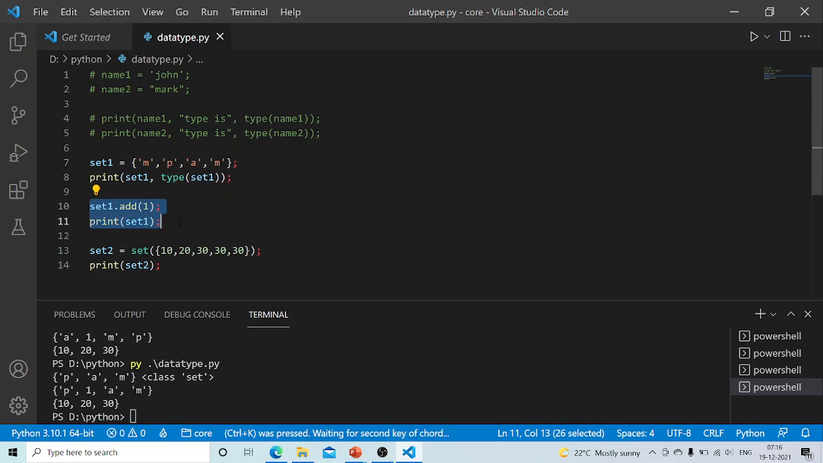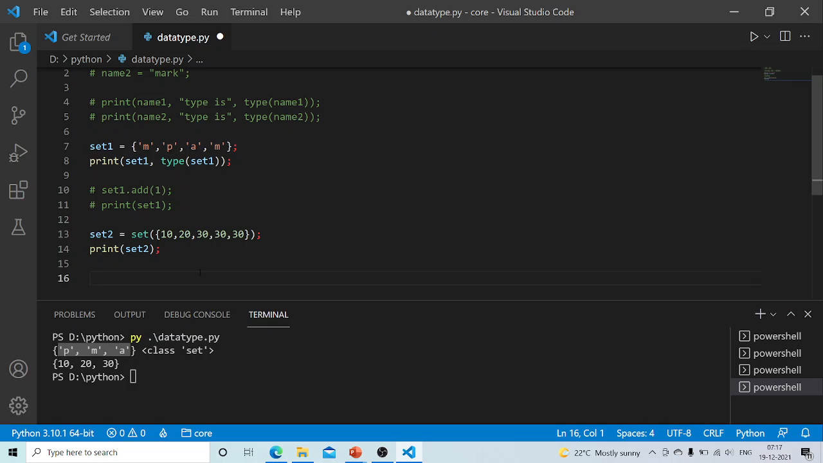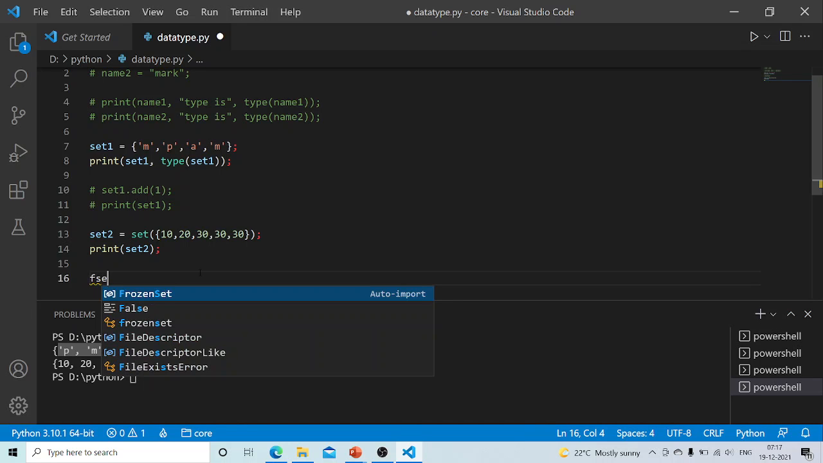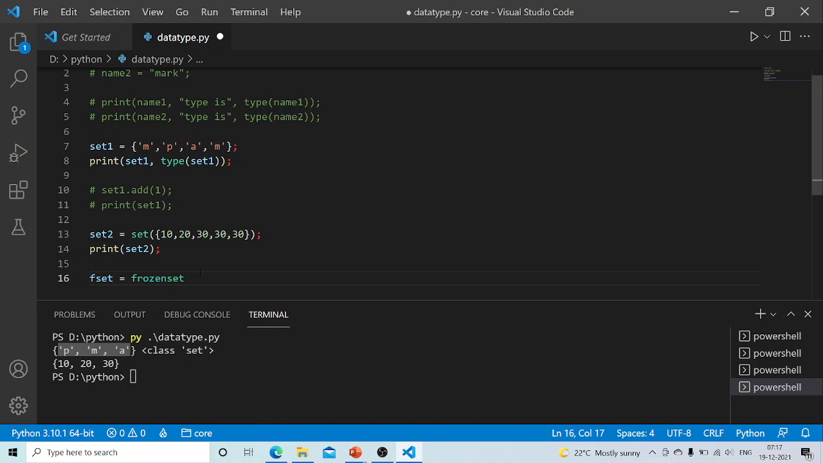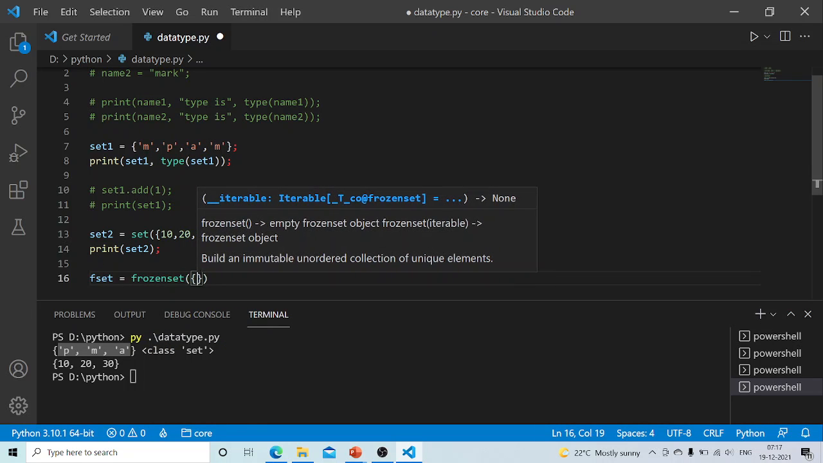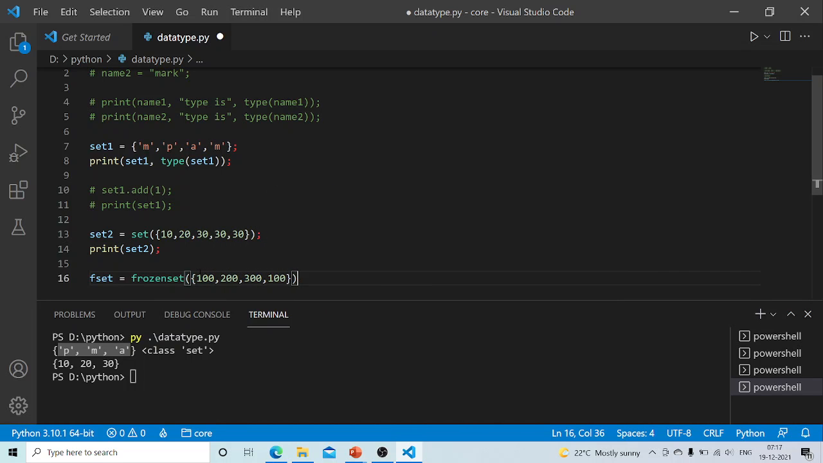Let us comment this section. See, even though I am having M twice, but I am getting output only one time. Same way here too. Okay, let's see example for frozen set and find the difference between both two. fset, define frozen set by calling frozenset, pass value 100, 200, 300, again 100.